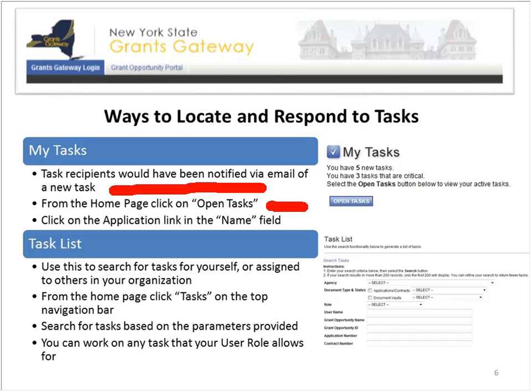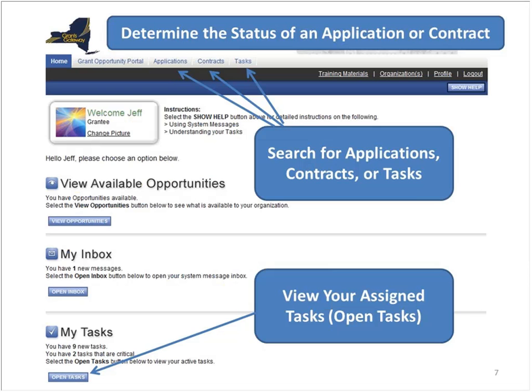So that's tasks, which will be not as likely as this next step, which is just searching for your contract or even an application through the search buttons on the top of the screen. So you can see I'm pointing to 3 different boxes here. Let's see, I'll put the outline above it. Applications, contracts, and tasks. So you can search on any one of those types of things and find your contract.